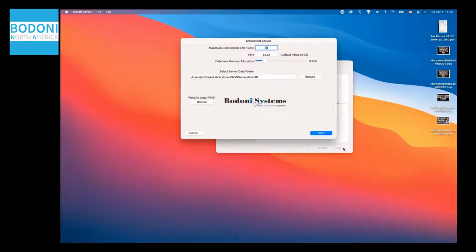The default port status, which is the one below that, you should really leave that at 5432 if you possibly can. That is the default setting, but if you need to change the default port number for outgoing pressSIGN synchronization, you can change that number. You can allocate a certain amount of memory space on your hard drives to the database, and then we can see the route to the data server folder. So that can be changed if you need to. If you don't need to change any of that, please just leave it as it is default.